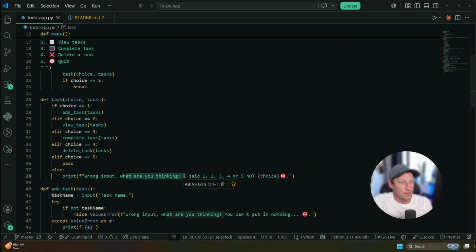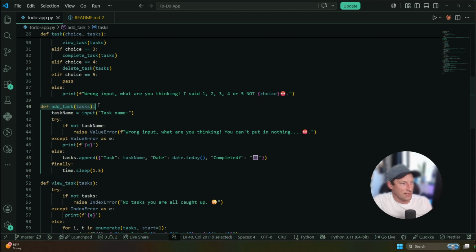Then the else statement will print wrong input. What are you thinking? I said 1, 2, 3, 4, or 5, not whatever choice you put in. That doesn't work. So if you put in a 7 or 8, it's going to print that back to you, whatever your choice was. After that, we go to define add a task.